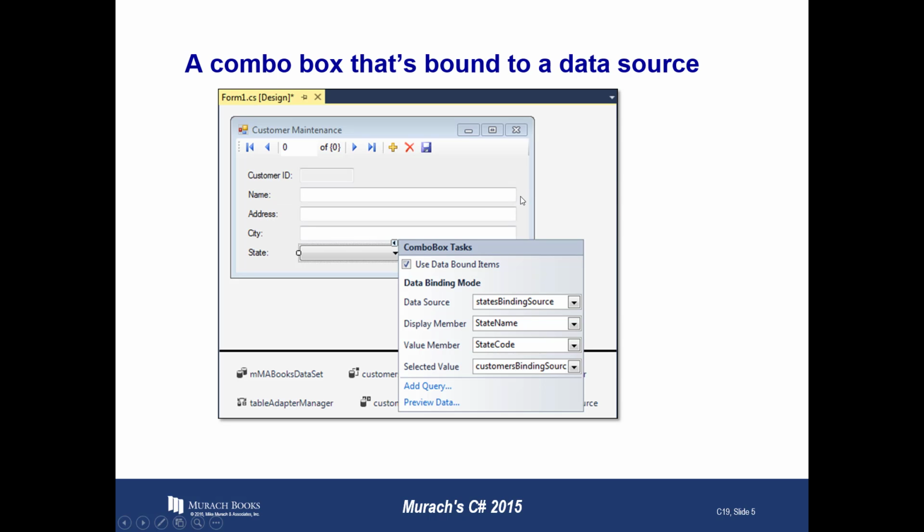Alright, so here is a combo box that's bound to a data source. Alright, so what do we have here? States. Alright, so what we want to be able to display here is the name of the state, but the actual value member, or what we want to store in the database itself, is the code. So for instance, I live in Missouri, so we would display MISSOURI right here, but in the database we'd have MO type of thing.